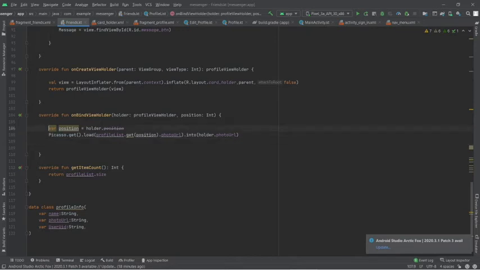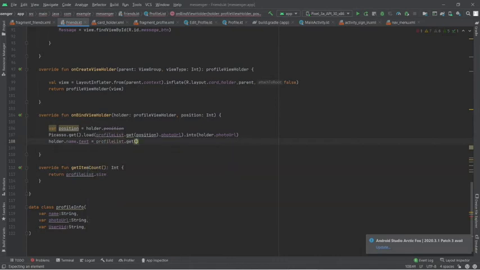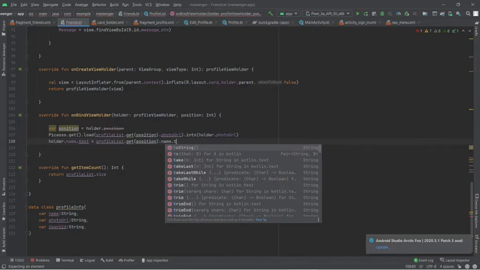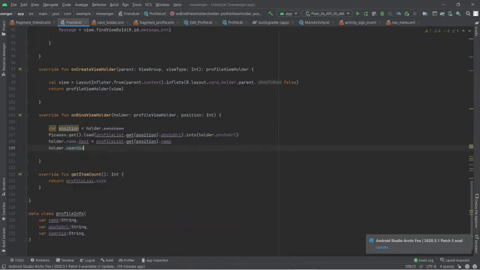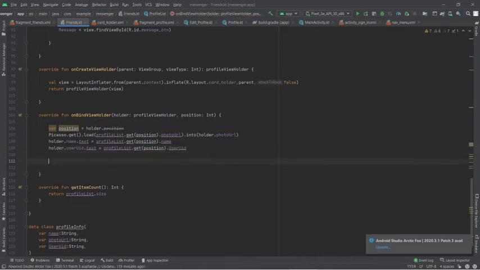This is one thing to do. Let me just have to val. Let's have folder dot name dot text equals profileList dot get position dot name, and folder dot user UID dot text equals profileList dot get position dot user UID. That's it.